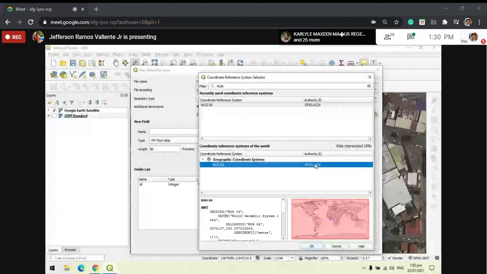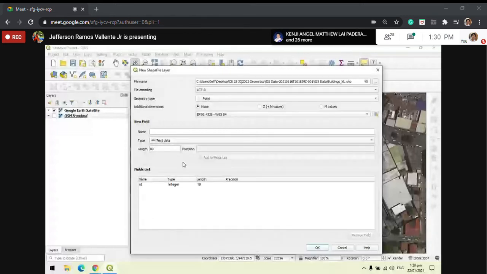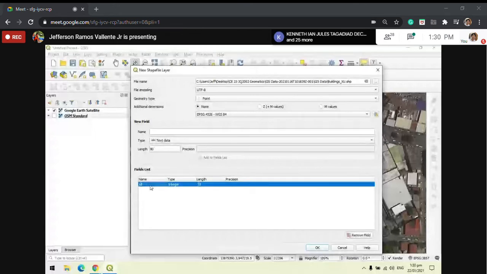Okay? Now, in the next portion, we need to select and add fields. By default, there's an existing field called ID. ID is a unique identification of the feature. So if you label it as number 2, number 3, the software will allow that. But we need other information aside from ID. We need first the building name.